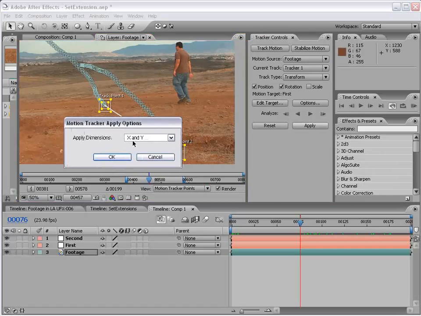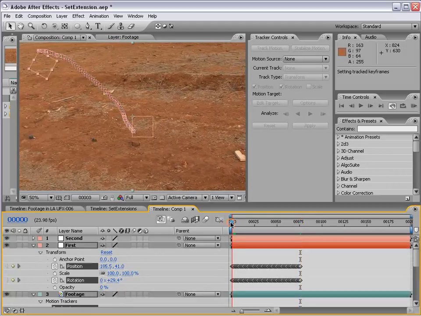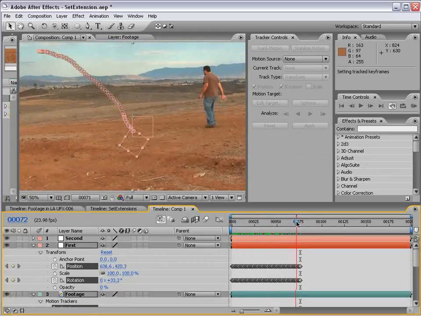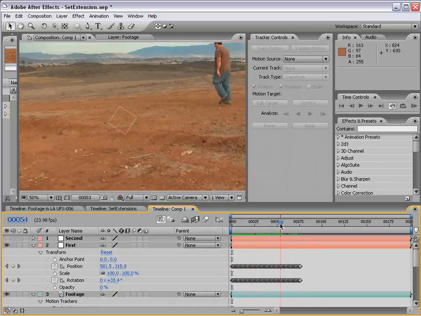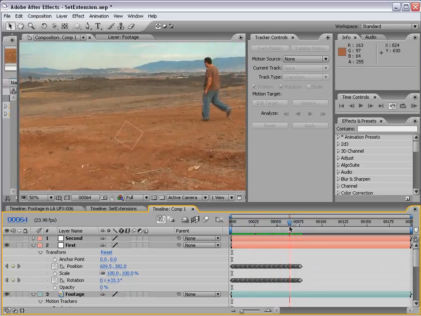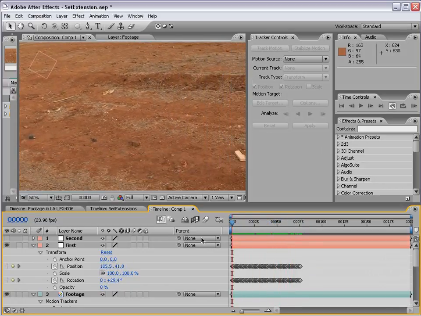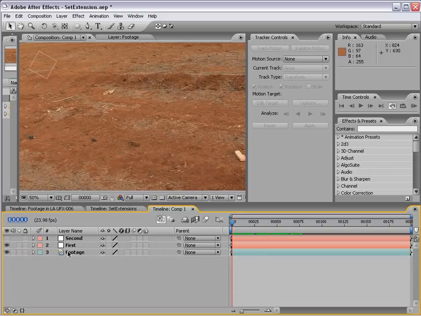And that motion tracking data is now going to apply itself to that first null object. So first null object, let's see, we'll shut off the second one. First null object you can see is stuck on that footage, and the track looks pretty good. Now what we need to do is motion track the second half of the footage.